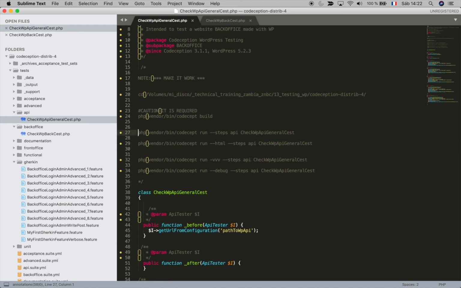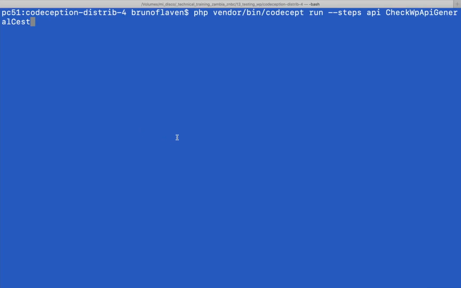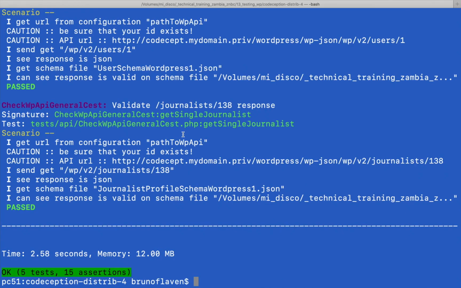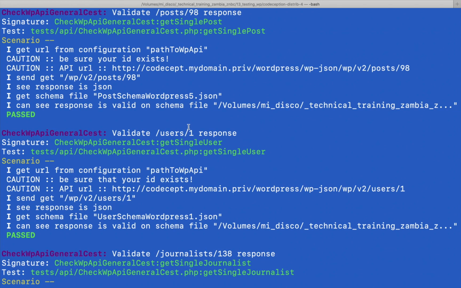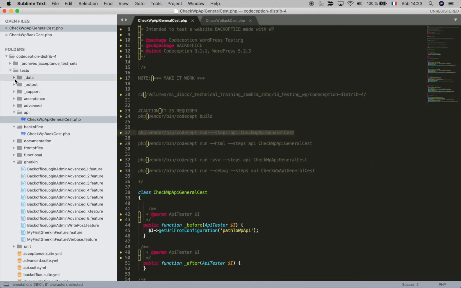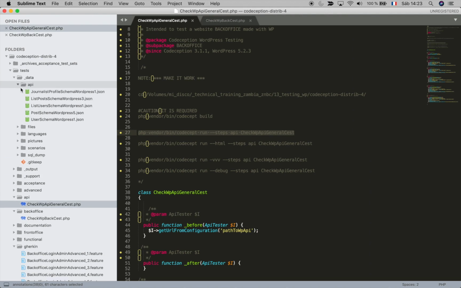Then I will launch the test. The idea behind this is that, for instance, you may have a mobile application that is consuming the JSON file, so you ensure that the format of your content is still correct. Inside, I've stored the format tests in the API suite, and you can see that I'm testing the user format, the post schema, and also the journalist.